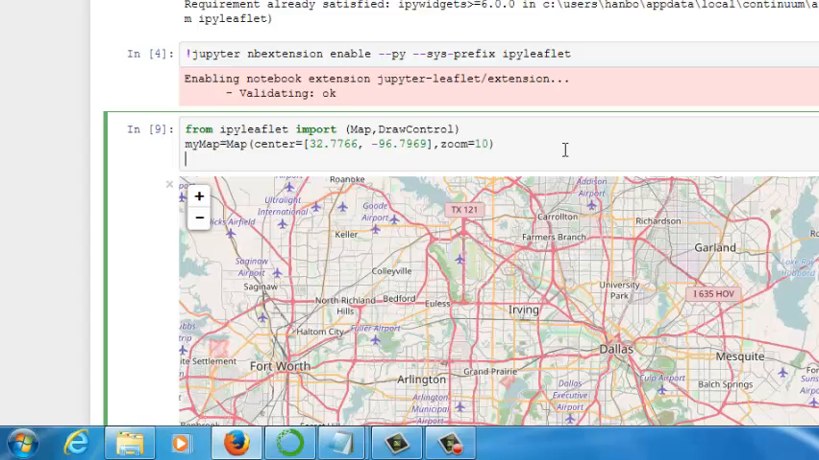Let's call this variable DC. DC equals draw control, parentheses. Between parentheses, we need to specify the type of controls we want to use. If you want to draw circles, let's type in circle. Circle equals a set of curly braces.